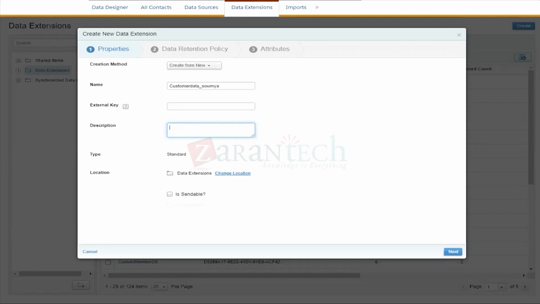If you want to send emails to a particular data extension, it must contain an email address field, an email address data type field. Or if you want to send SMS messages, it must contain a valid phone number field, and that data extension should be marked as is sendable. For customer data, we will be storing basic information about our customer, and we are going to send emails and SMSs to this data extension. So we will be marking it as sendable. Now click on is sendable.